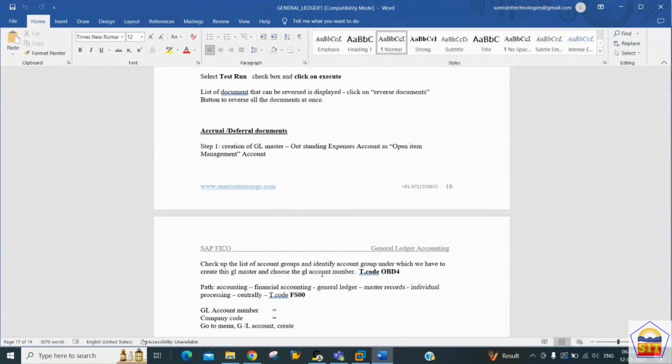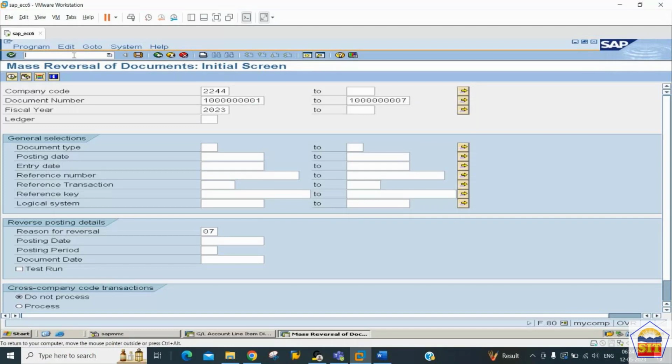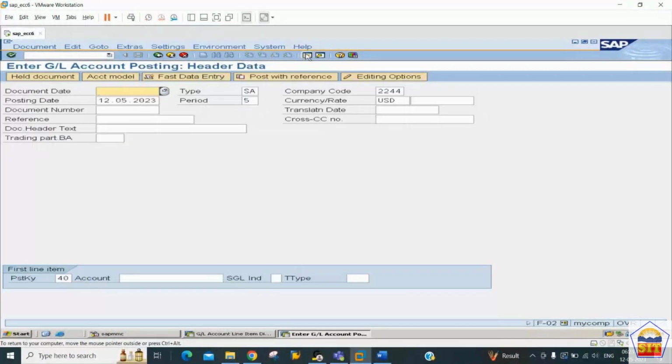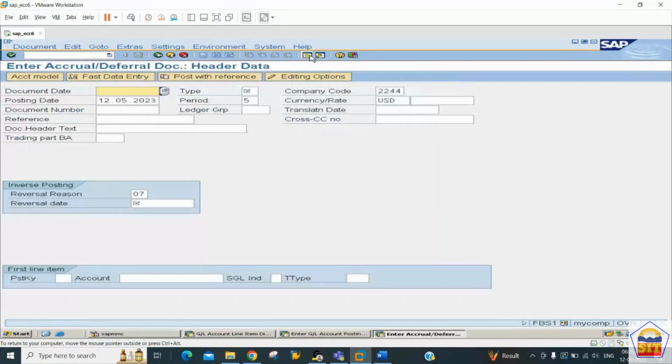So we'll see the screen difference in a normal posting and in an accrual posting, so you will be able to understand. Here this is the normal screen where we can do the normal GL posting. Let's open another screen where we have the accrual document. So you can just see the difference.